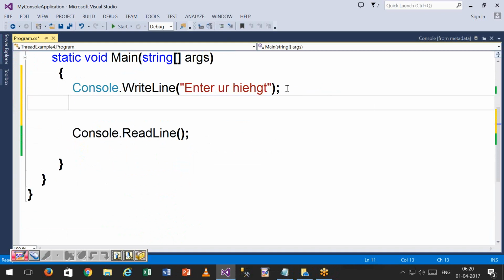What is the type of height? Height means which type? Integer type? Height, person height. Your height, my height: 5.8, 5.9, 5.10, 6.2. Byte? Double? You have forgotten all the things about data types. Float, sir, float. float personHeight equal to Console.ReadLine.